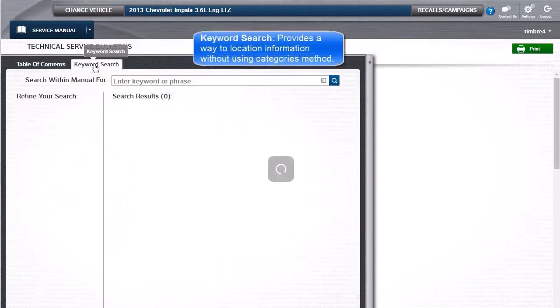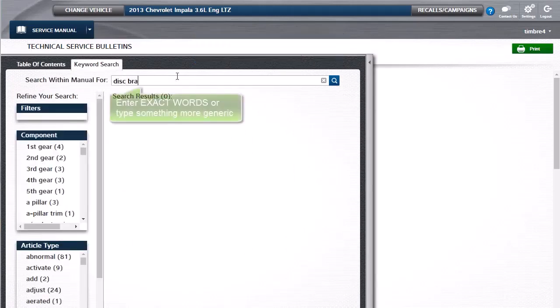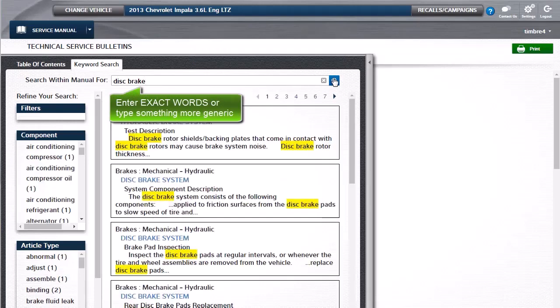Keyword Search provides a method to locate information without using the categories method. Remember to type in the exact part names, as the thesaurus or word matching function to find alias names is not available here. Or just enter a simple, more generic search term.